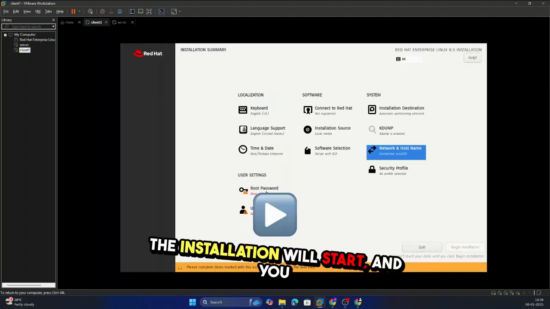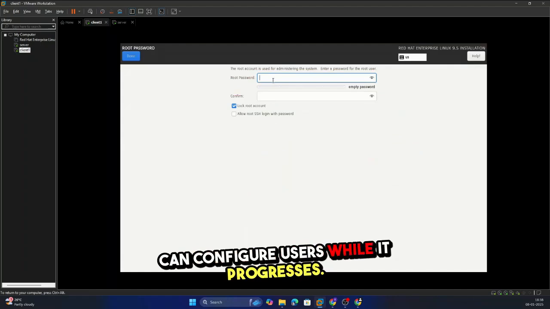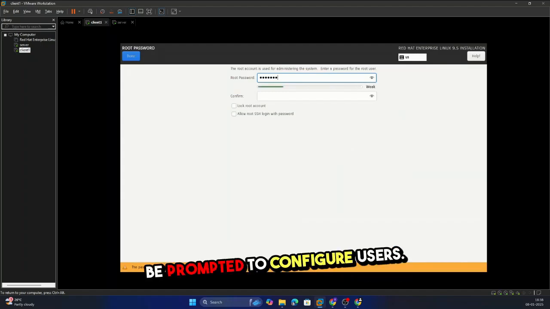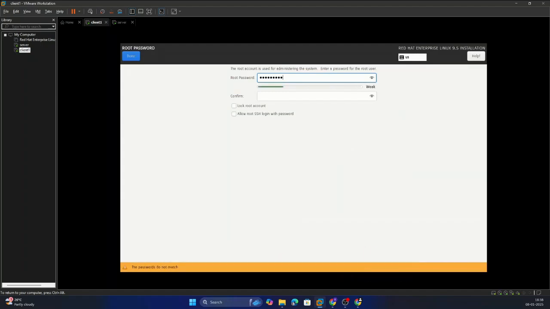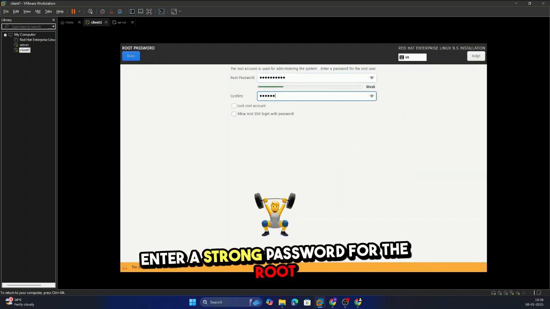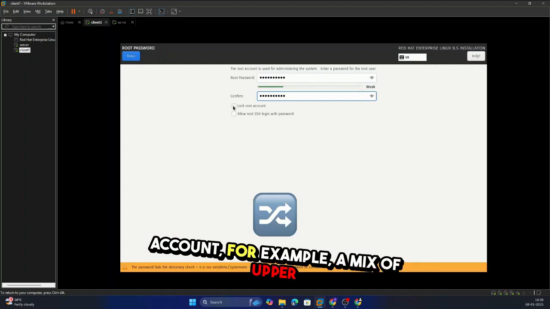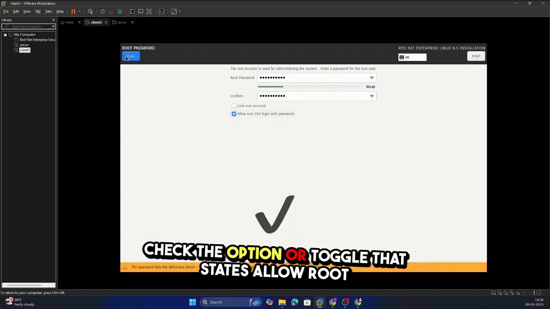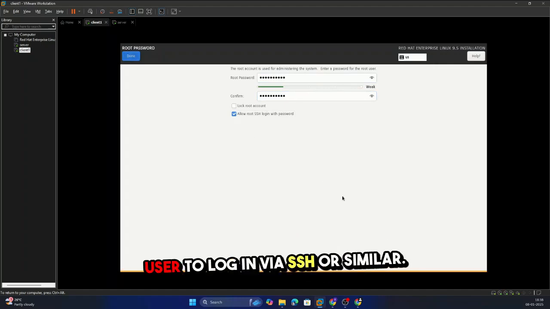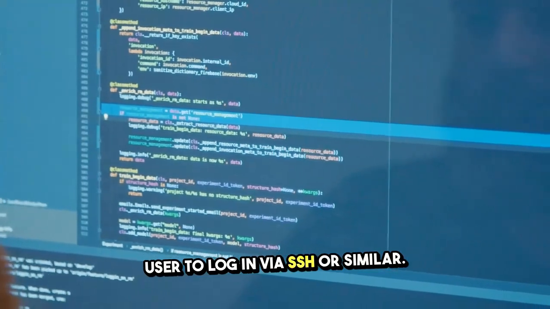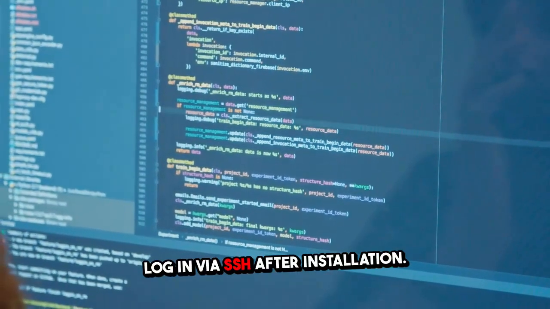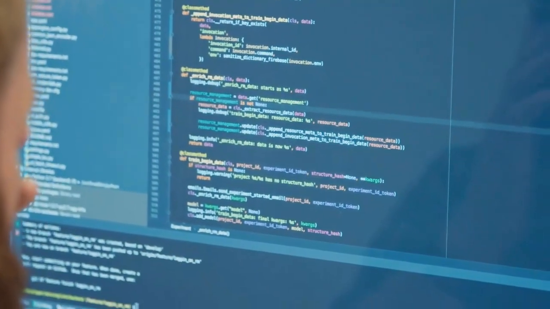The installation will start, and you can configure users while it progresses. While the system installs, you'll be prompted to configure users. Click Root Password. Enter a strong password for the root account, for example, a mix of upper and lowercase letters, numbers, and symbols. Check the option or toggle that states allow root user to log in via SSH or similar. This ensures the root user can log in via SSH after installation.